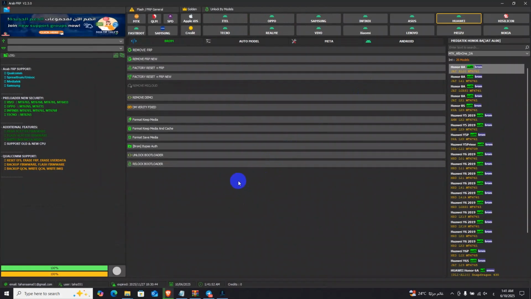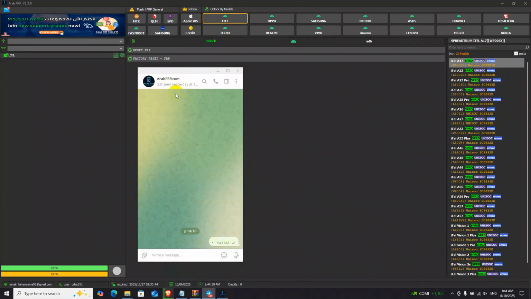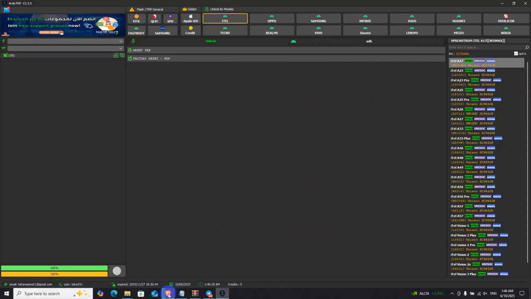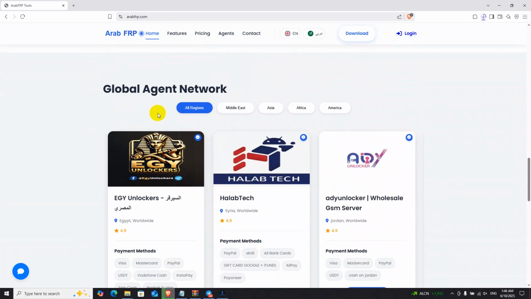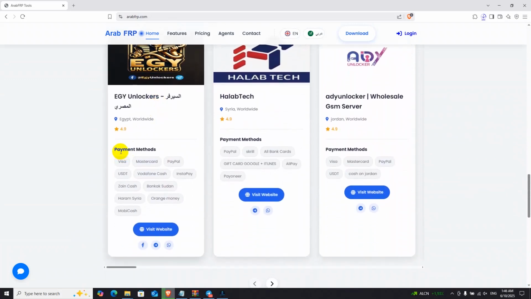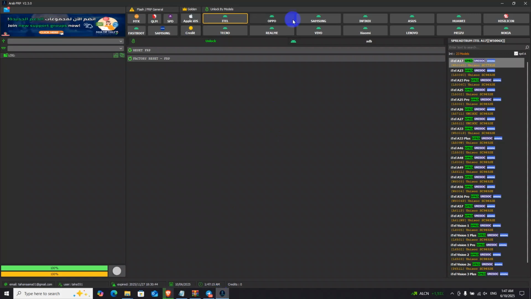Now you can check the tool and look at the services they are providing. For subscribing, you can subscribe from Telegram through the official account of Team Support, or from the official website. Go down and you will find our agents and the payment methods. And now you can use all the services in the tool. That's it.